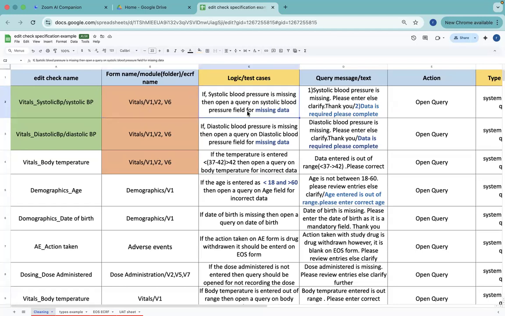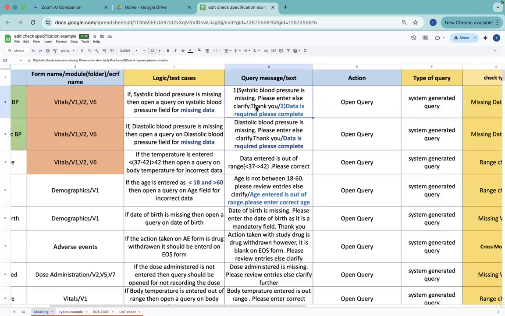Now, what is the logic that we are utilizing here? What is the logic that we want to enter here? It is that if systolic blood pressure is missing, then open a query on systolic blood pressure. That means when you don't enter the data on that particular field, there should be a query. What should be that query message? Systolic blood pressure is missing. Please enter or else clarify why you are not entering the data.